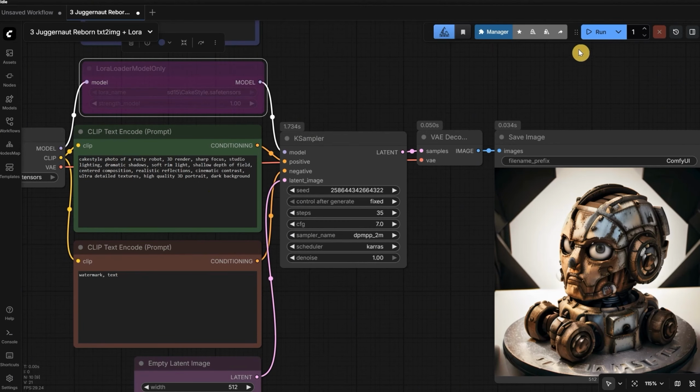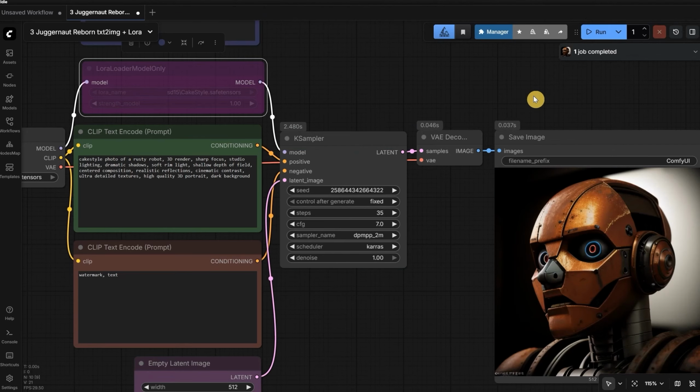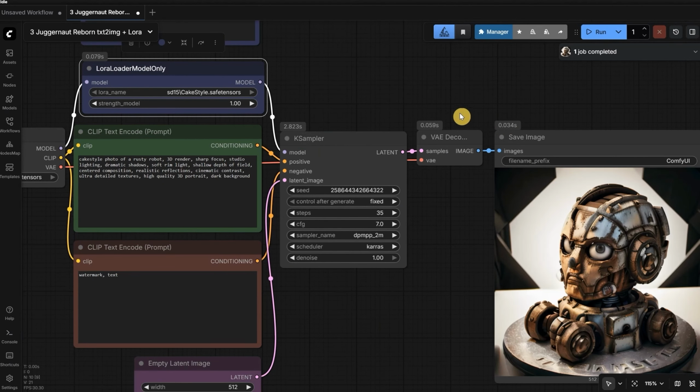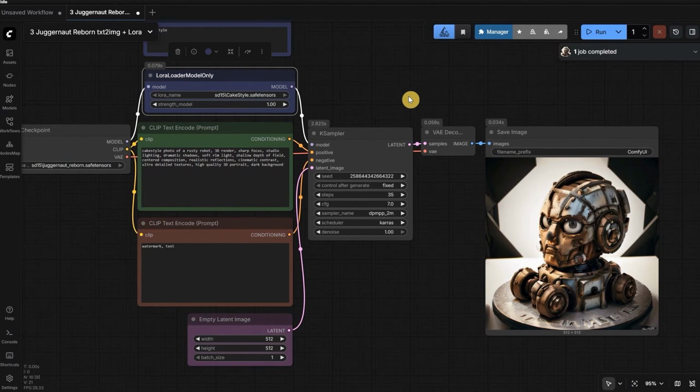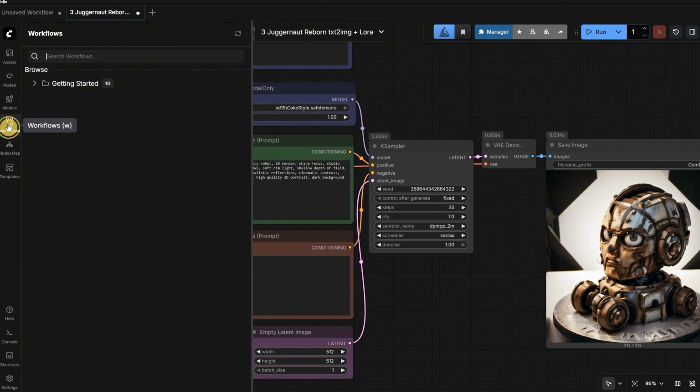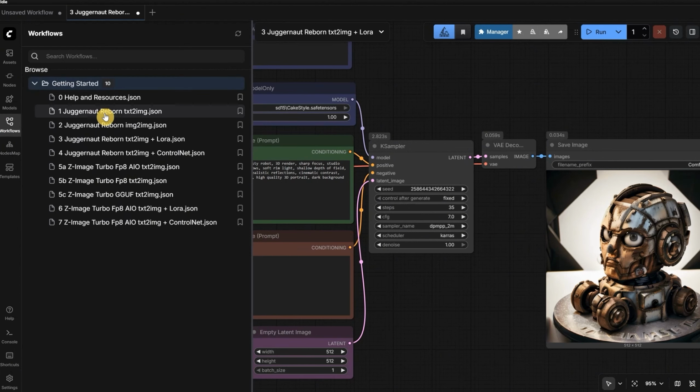Now when I run the workflow, the LoRA is bypassed, and you can see we get a normal robot instead of a cake robot. If I enable the node again and run it, you can clearly see the effect the LoRA has on the image. Now that you see how it works, let's adapt a normal text-to-image workflow and add the LoRA ourselves for practice.